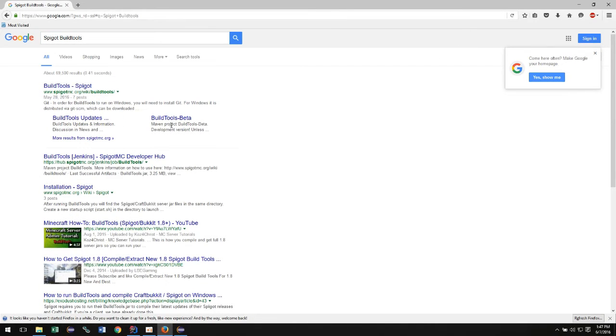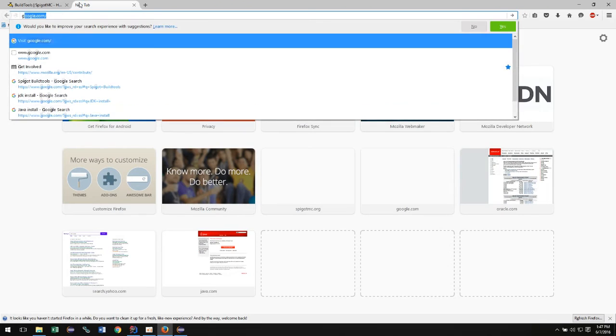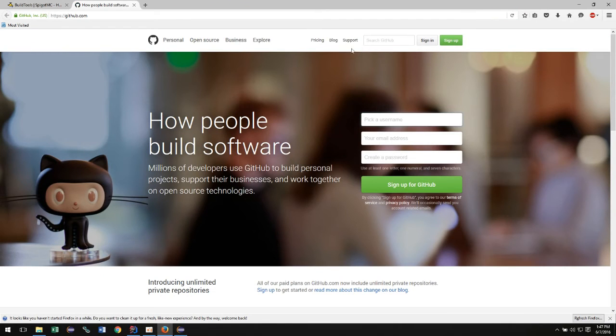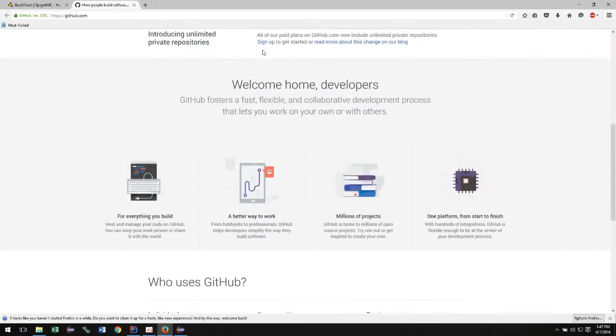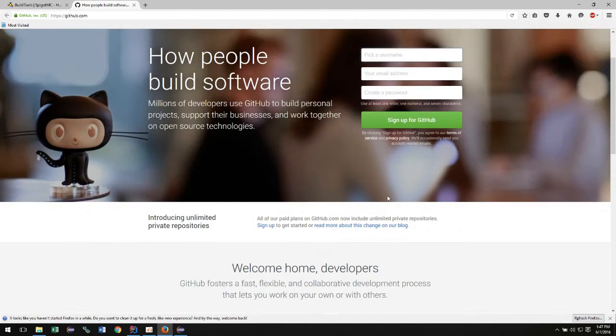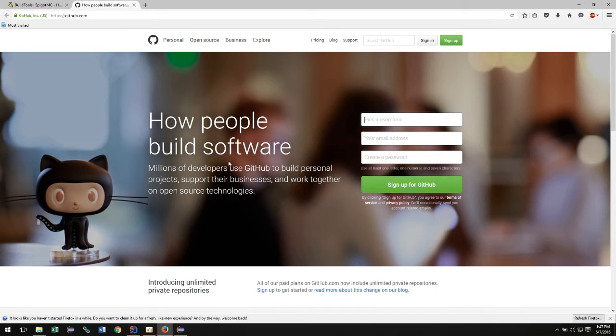Now, the other part that you need is that you need GitHub installed. So GitHub is a version control system, and I'll get into GitHub at a later date. This is something that, if you're planning on getting into a programming career, I highly suggest you learn. It's a very, very valuable resource. It's fantastic for up-and-coming programmers, and you can also learn a lot from it.